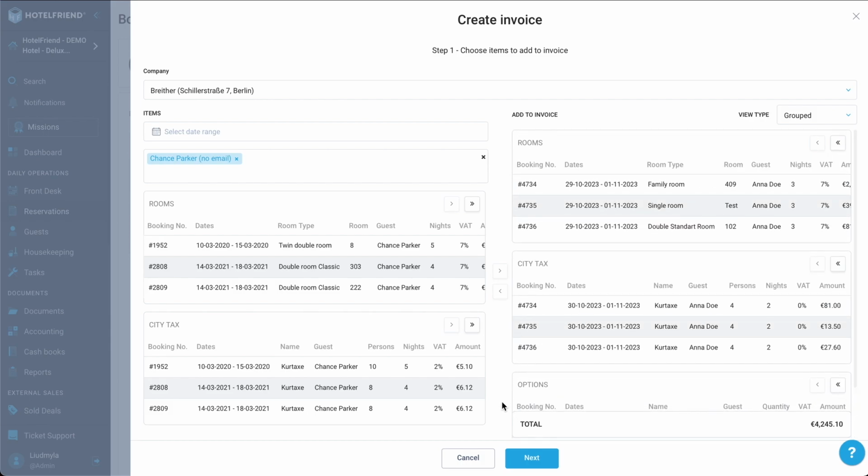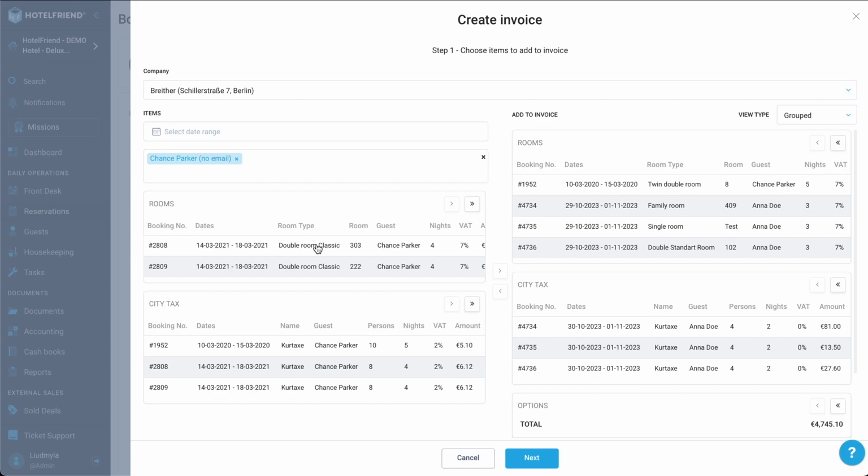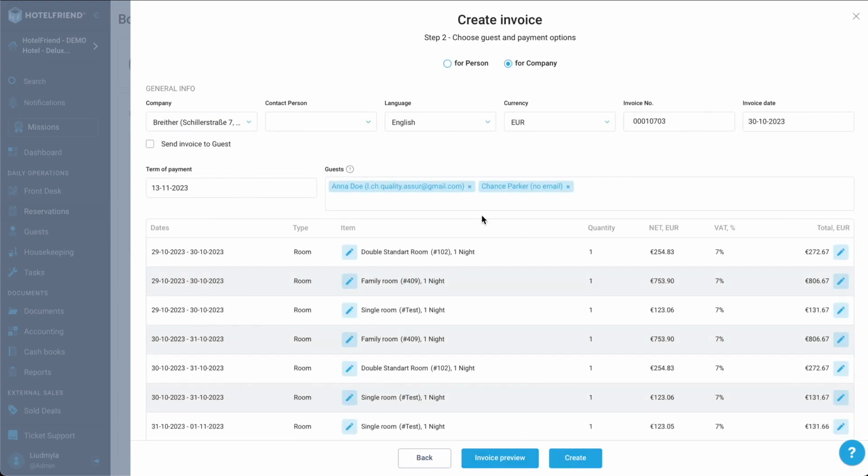Alright, let's move on to the next step. Let's, for example, add some option from the chance. On the second step, when we are creating a reservation for a company, we have a guests field. This field was a bit confusing before. Now we added some tooltip describing how this field works.